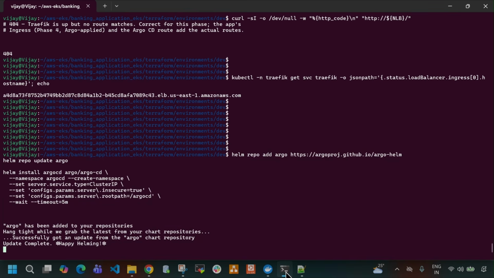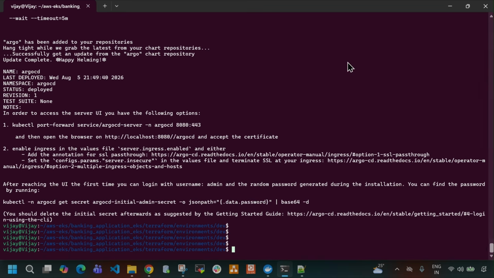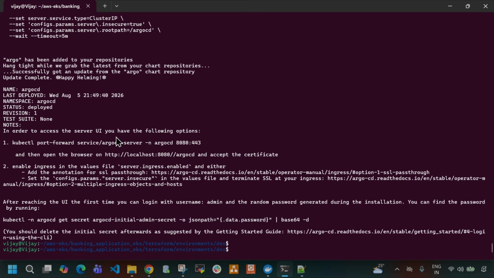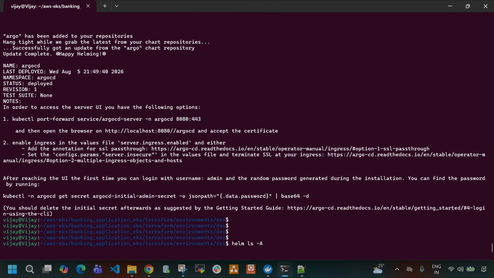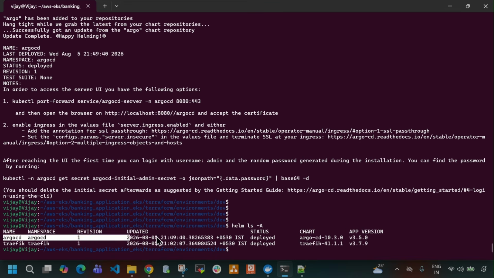Meanwhile, let me come here. It's still in the installing state, so let's wait for some time. And here you can see after 2 to 3 minutes it's installed successfully. Now let me run helm ls -A. It is going to display all the Helm charts from all the namespaces. And here you can see argocd has been deployed in the argocd namespace.